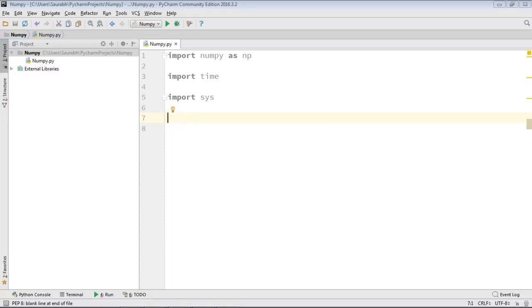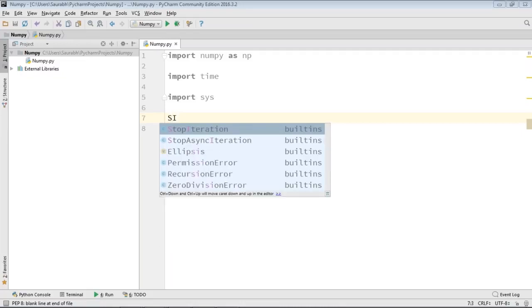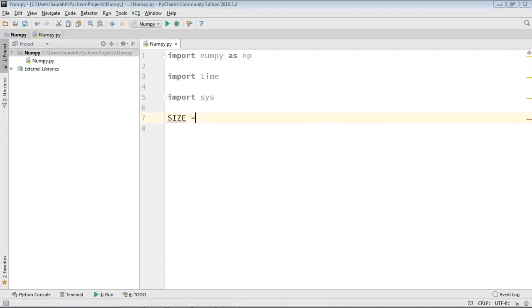So first I'm going to define a variable, say size, which is equal to say 1000, and then I'm going to define two lists. Then I'm going to add those two lists, as well as add two numpy arrays, which I'm going to define now. And then I'm going to compare the time taken to find the sum for lists and the sum for numpy arrays. So first let me define two lists and two arrays.